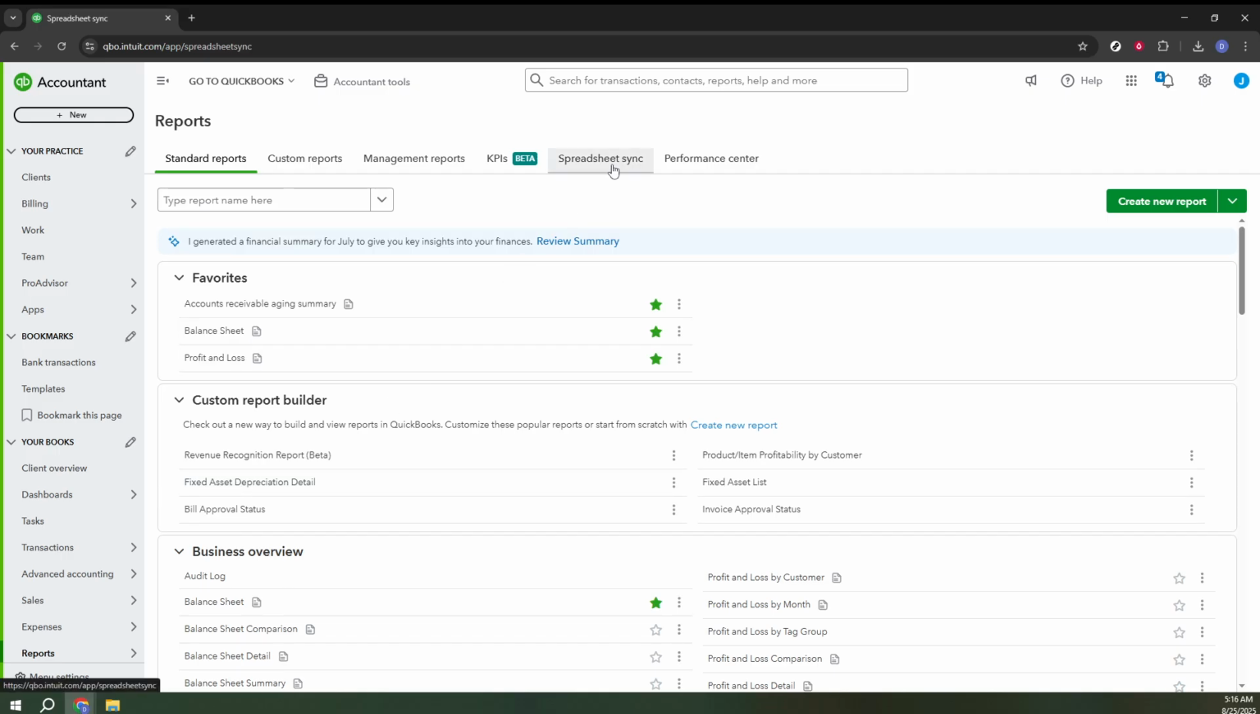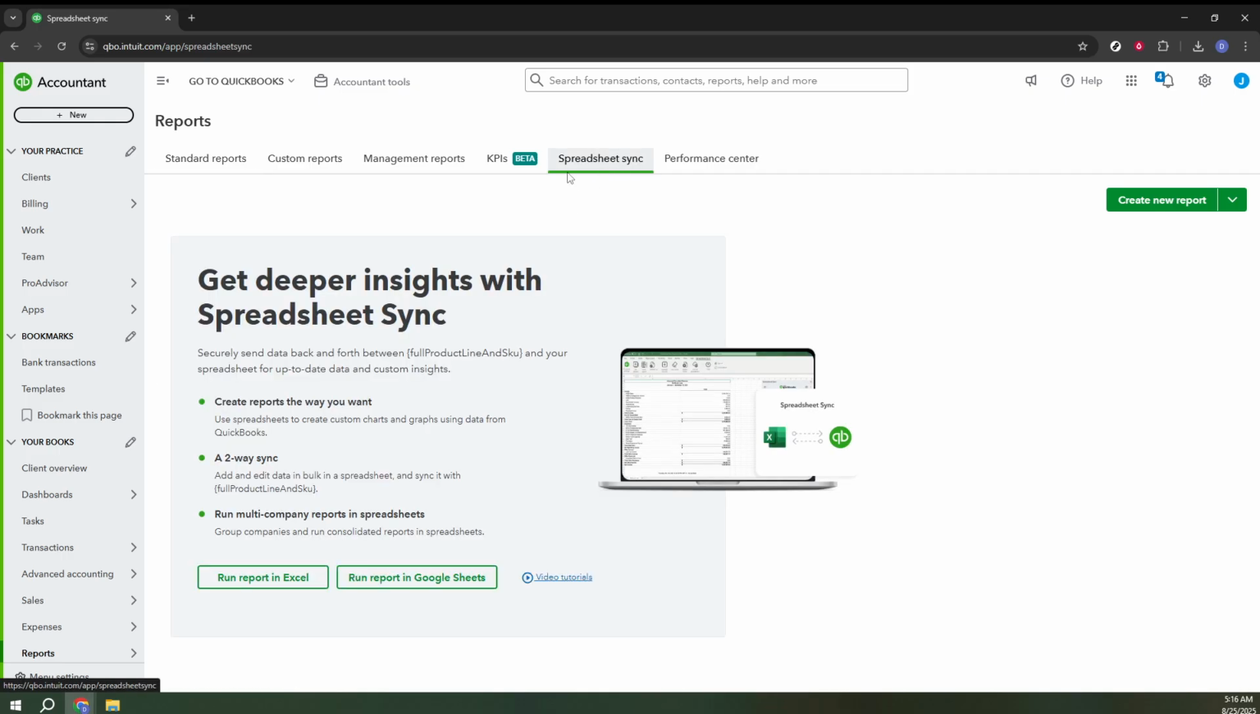This feature is incredibly helpful as it allows you to securely send data back and forth between QuickBooks and your spreadsheet application. This ensures that your data is always up to date, providing you with custom insights based on real-time information. With Spreadsheet Sync, you can create charts and graphs in spreadsheets, adding a visual element to your financial narratives. Plus, it supports a two-way sync, where you can add or edit data in bulk and then sync it back to QuickBooks. For today, we'll focus on running the report in Excel.